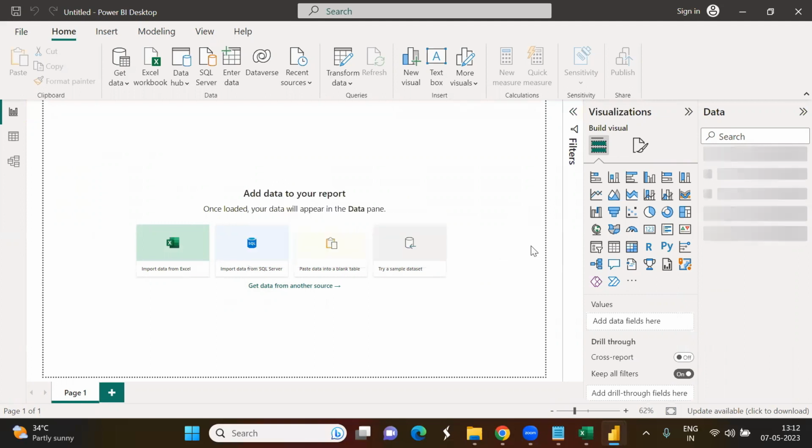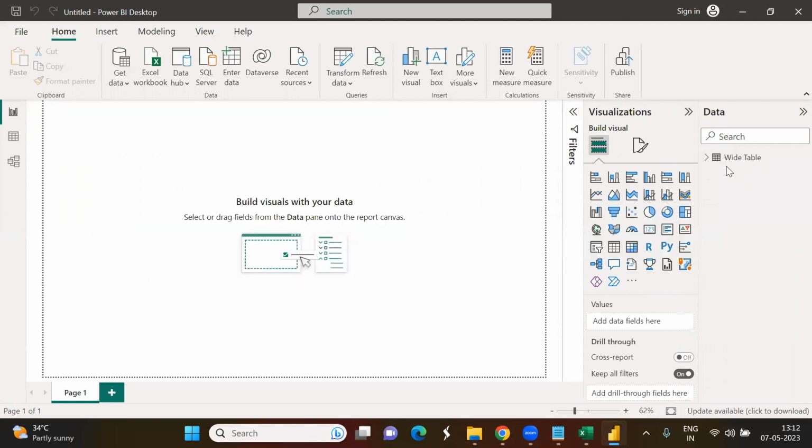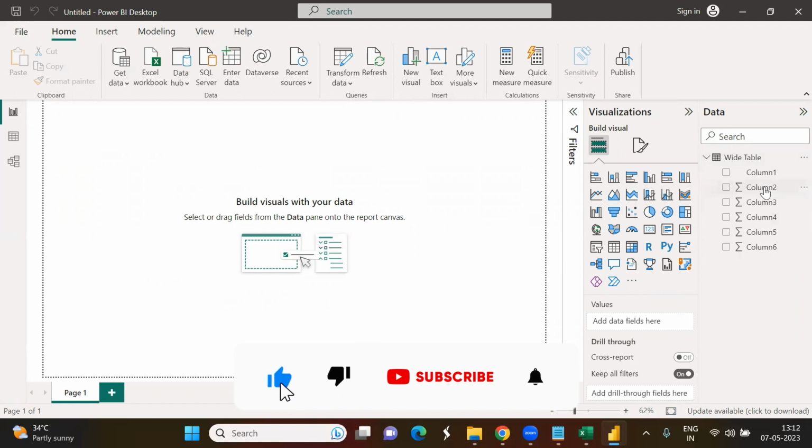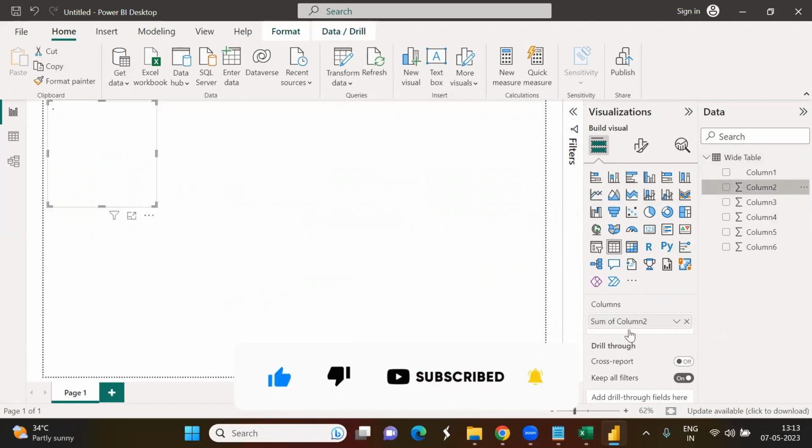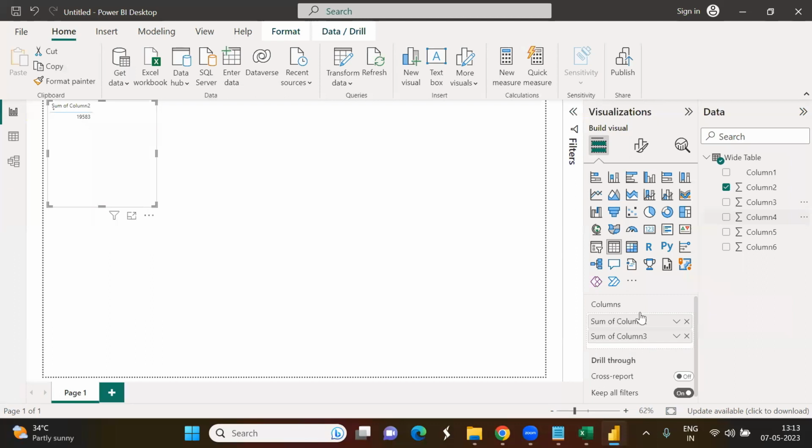Right, now the data is loaded, and now if I click on this, we will get all the columns that we have in the wide table. Now if I drag this value data into the values field, here you can see the data is not properly structured, right? So this is not what we wanted. This is not actually Power BI friendly data, right?